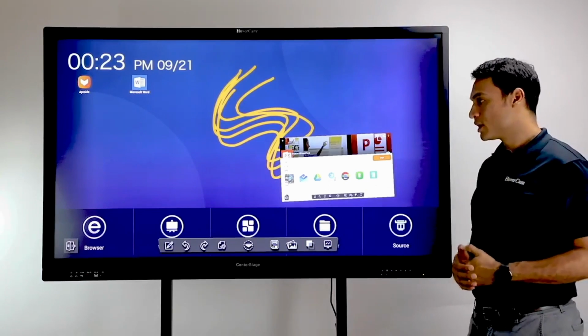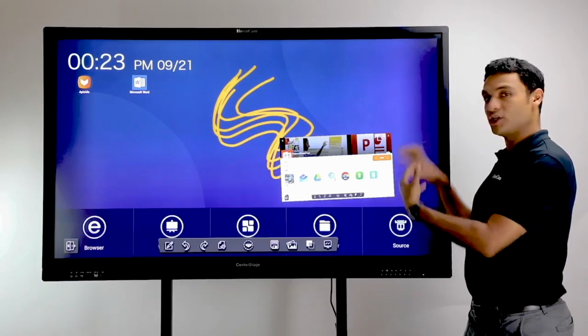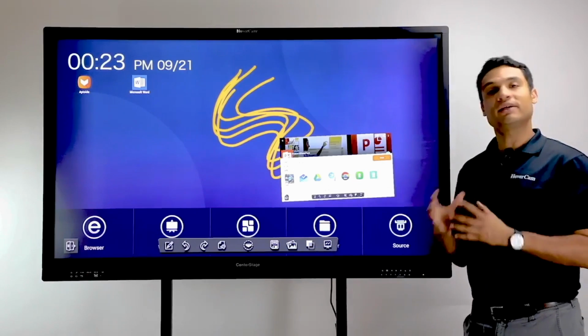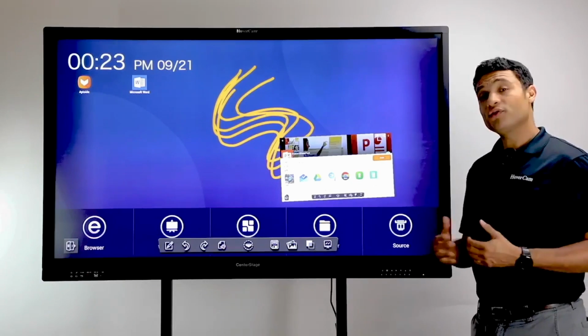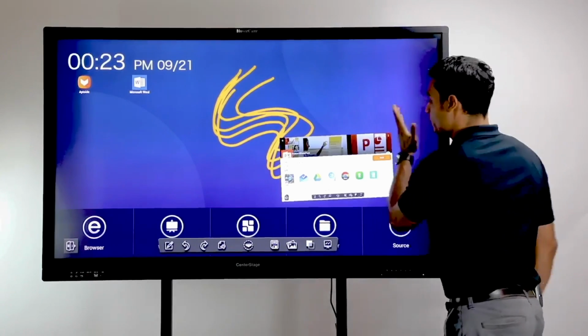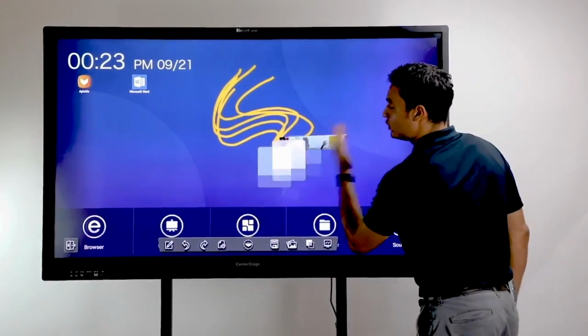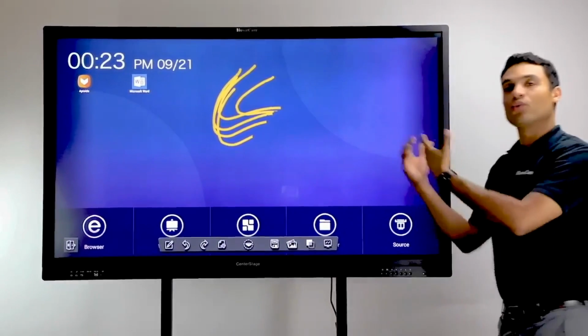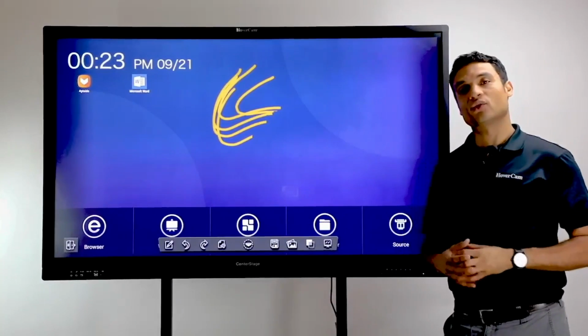Now, once this annotation image is pasted, it cannot be edited, resized, or adjusted. So if you notice that you need to make an adjustment to an image that's been pasted, simply use your gesture controls to erase that image and then reinsert it at the proper size and orientation.